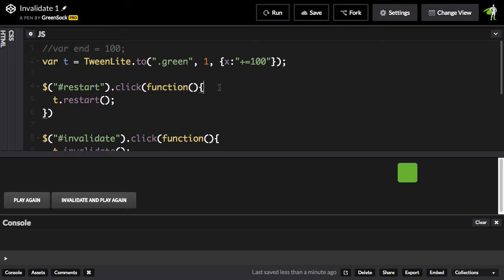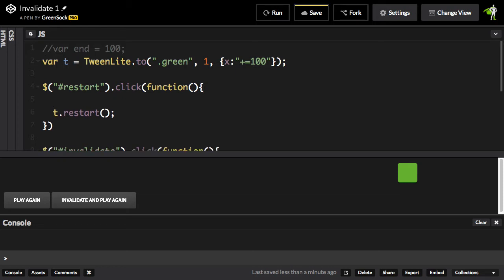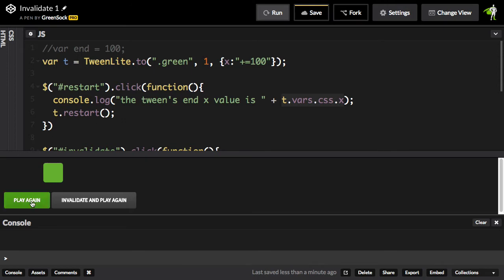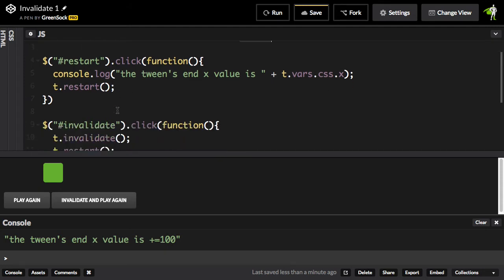Now, let me show you another little trick. I'm going to paste in this code here. This is going to give us whatever that tween has recorded as the x value inside of this vars object, okay? So that's the recorded value that's set when the tween is created. Let's rerun this to clear everything out. As a proof of concept, when I play again, it's going to tell me the tween's end x value is plus equals 100. It basically sees that as the actual string that we initially set when we passed it in.